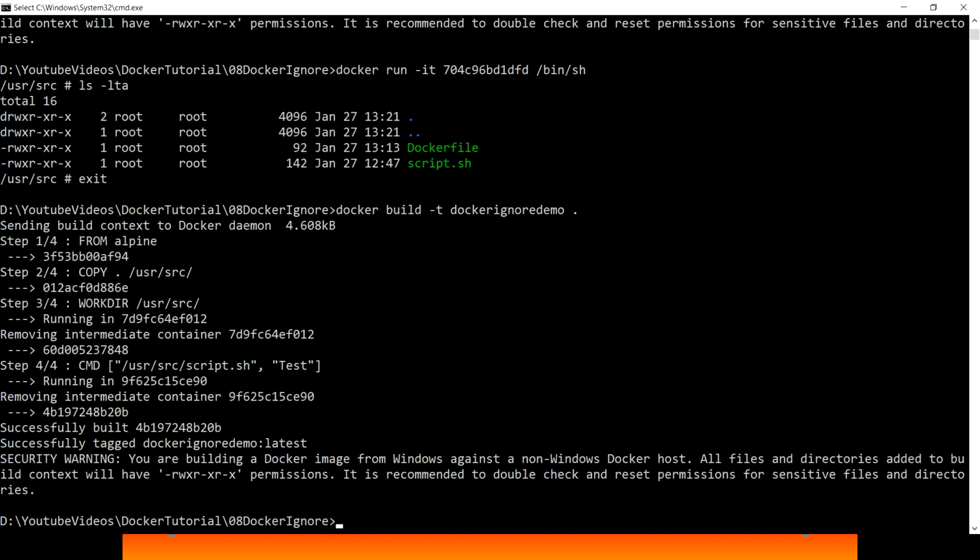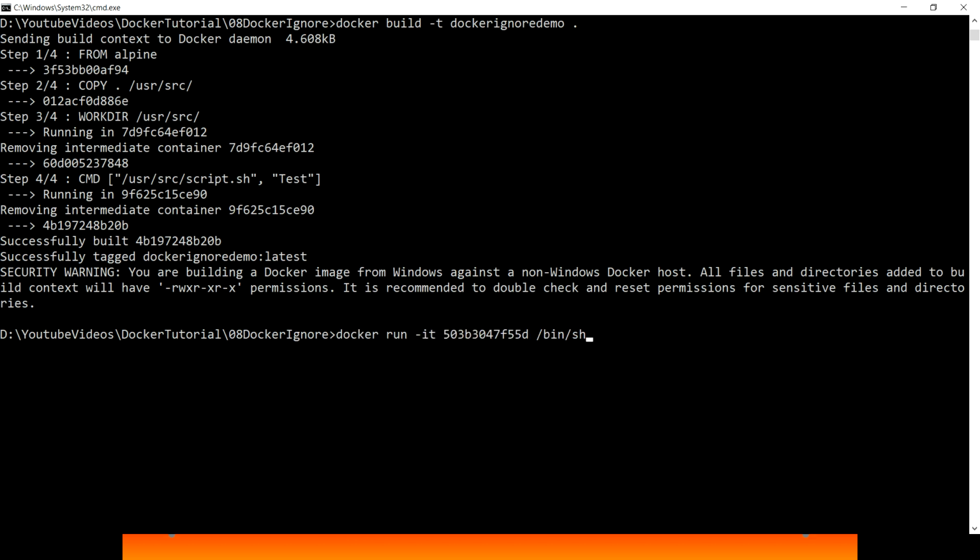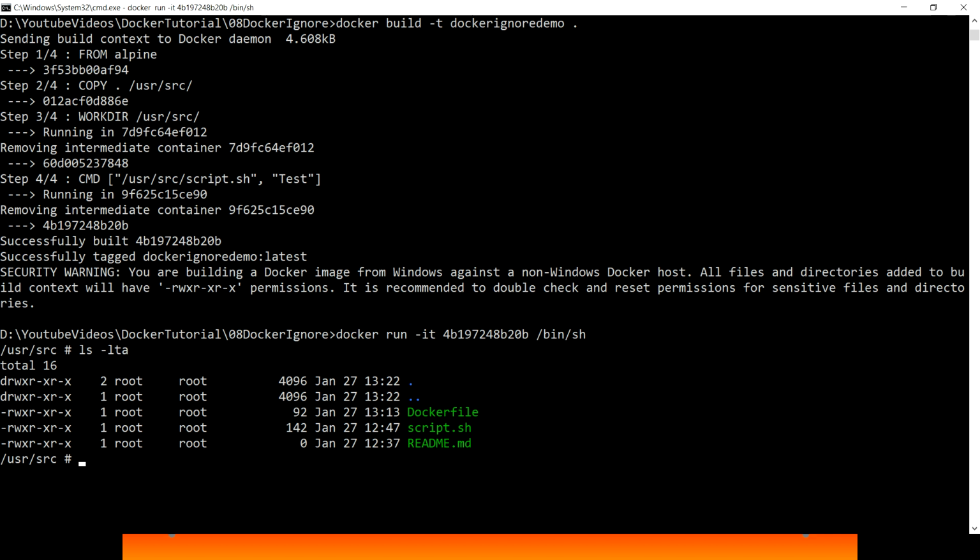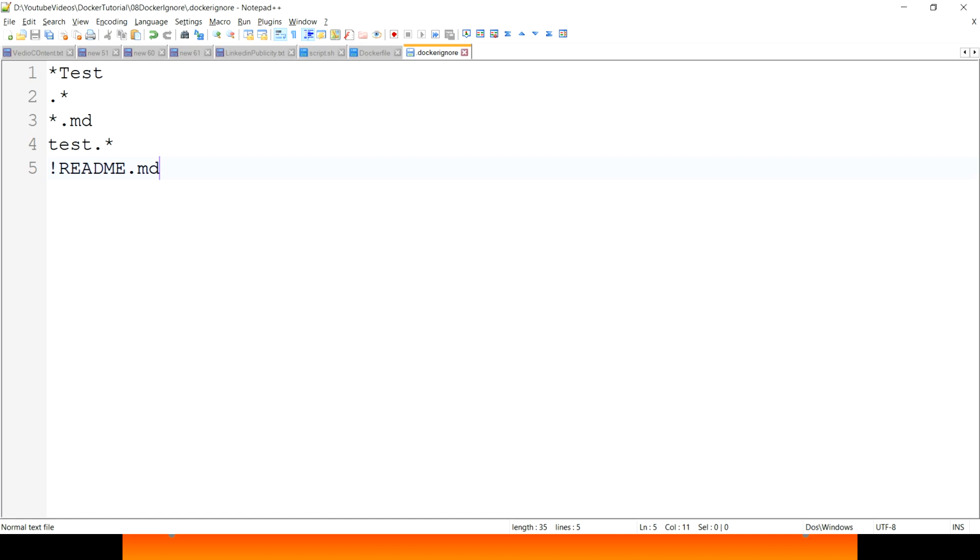From seeing this it's quite evident, but let's quickly run it again and see whether this readme.md is getting copied or not, because that is what we want. We don't want to exclude that readme.md because of the dockerignore file. So ls -lta. Now you can see this readme.md is getting copied. And this is how you can use the dockerignore file.